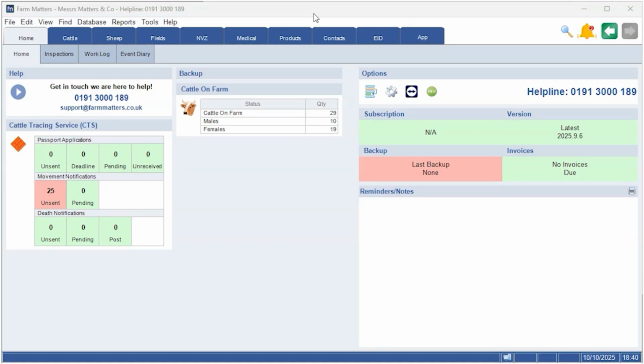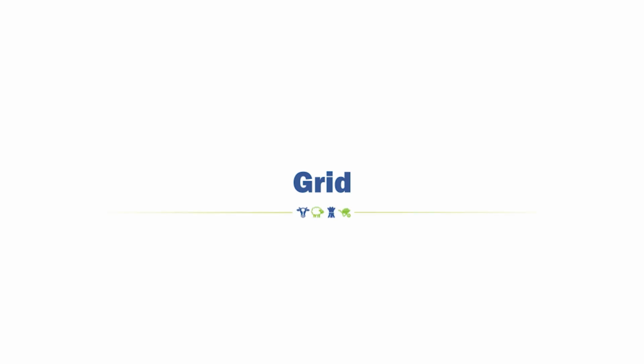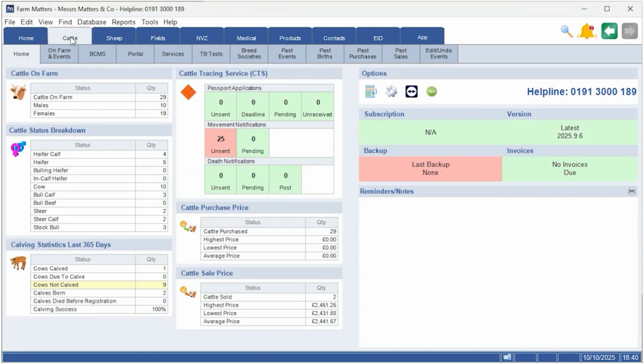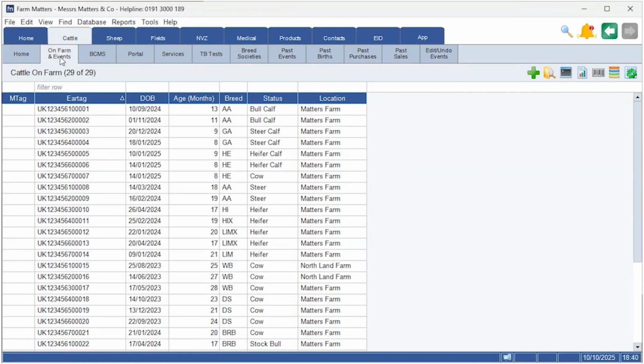In this tutorial we'll be looking at cattle custom columns. If I begin by choosing the cattle tab at the top of the screen and then on farm and events, this will take me to my grid of current animals.